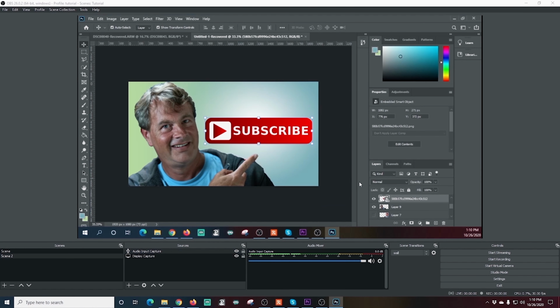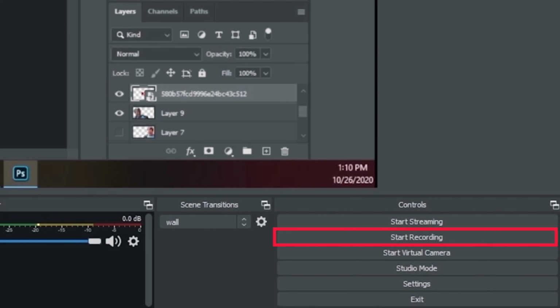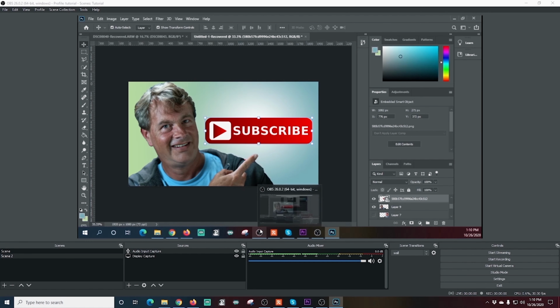All that's left is for you to start your recording. And to do that, you click Start Recording here in the lower right-hand corner. Then when you're finished, you just click Stop Recording. The files are saved to the locations we set up in Settings.